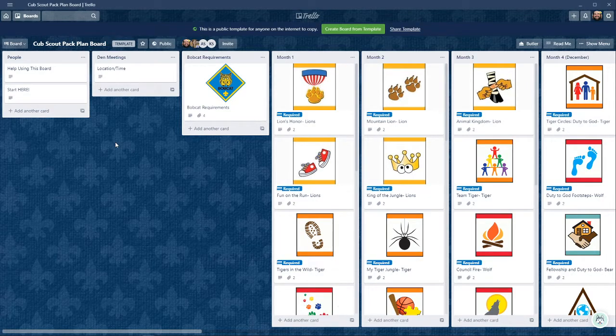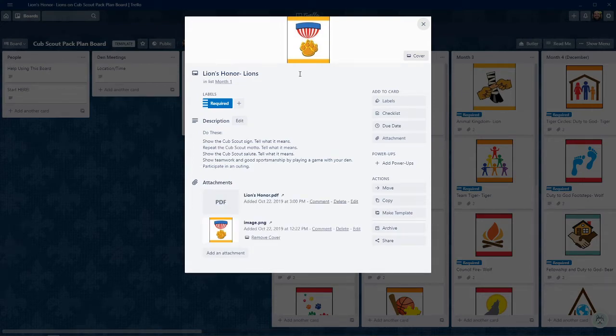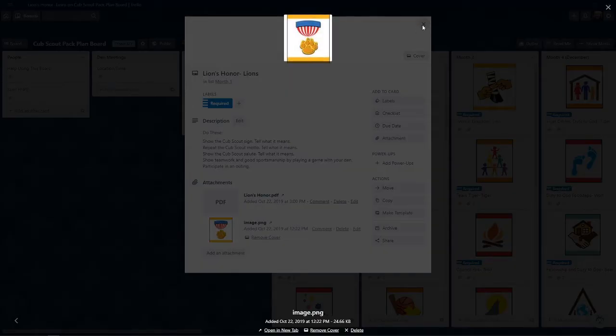I can take a quick look at the requirements to make sure that we're getting everything done. And it also lets me plan the meetings out a whole year in advance. One of the things I like about this Trello board is each belt loop has all of the requirements and then a link to the PDF of that Den meeting plan from the Den Leaders Guide. The Den Leaders Guide is also in the Trello cards.